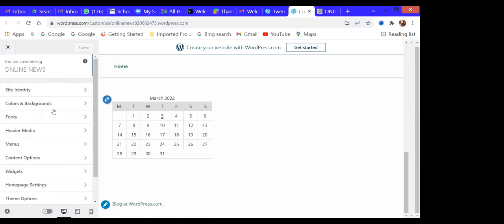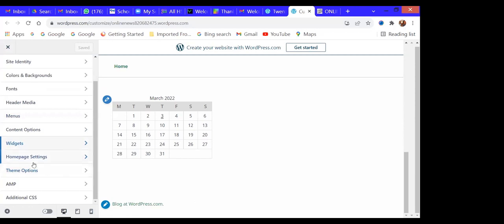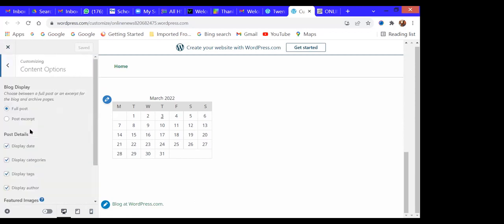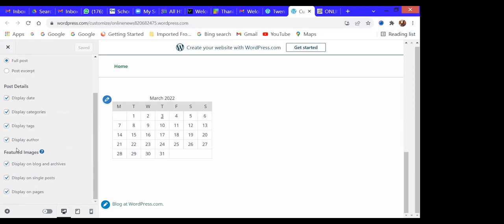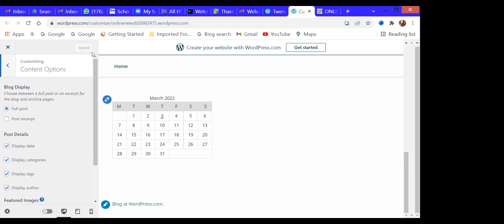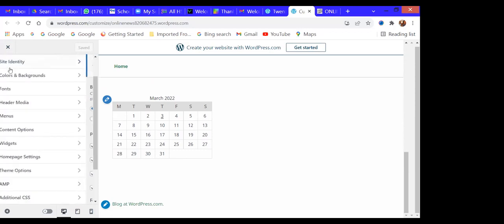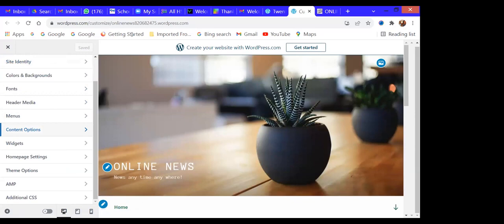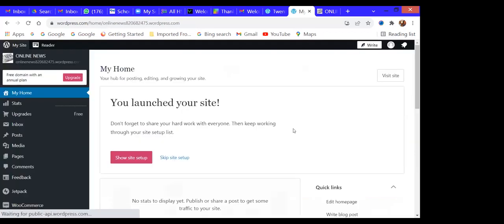Other settings that you can do to your site, under content options, you can see what the blog should display, a full post. You need to include the date, categories, and the rest, display the author. So all these ones you tick what you need to appear on your post. When done, you save the changes. So from here, we are done with customizing a few settings to our theme or to our site.